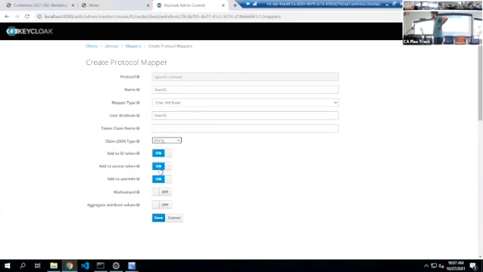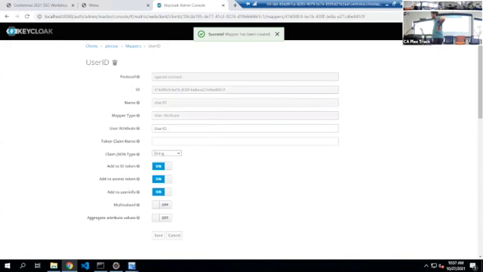And so you can see here, if you want to add it to the access token or anything like that, or add to different aspects. So we'll just leave those set as default. Click OK.